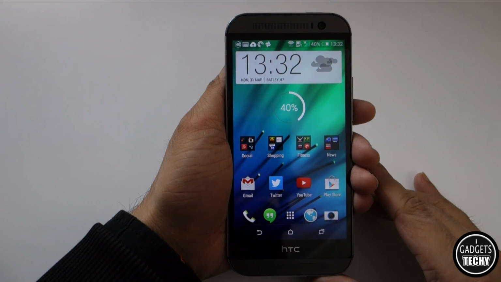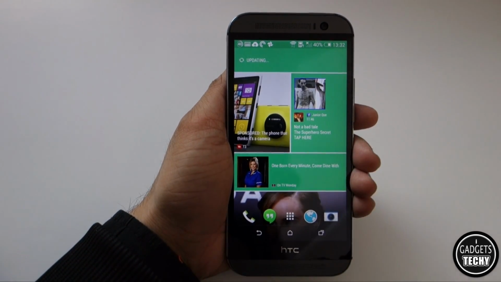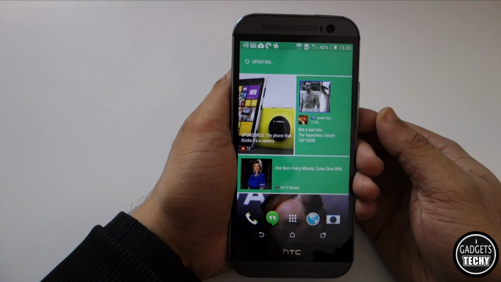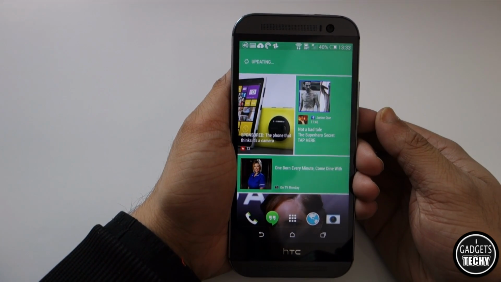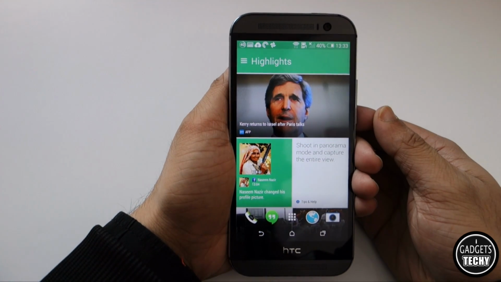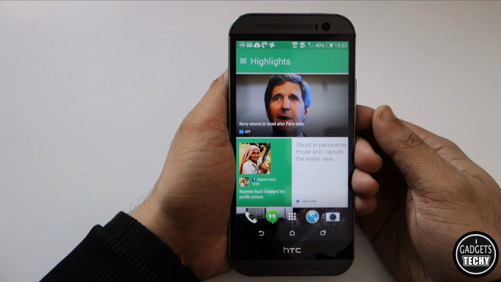Today we're just taking a quick look at the HTC Sense 6.0 currently running on the HTC One M8, starting with Blinkfeed. With Blinkfeed, this will basically update with news articles. You can also choose to have certain applications feeding information through on this application. For example, you can have Instagram, Facebook, Twitter, all integrated with Blinkfeed. Let me just quickly show you how it works.